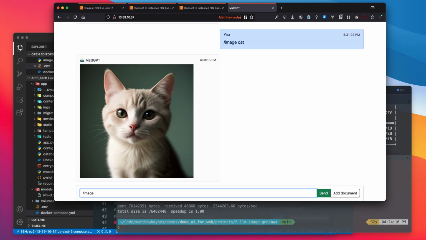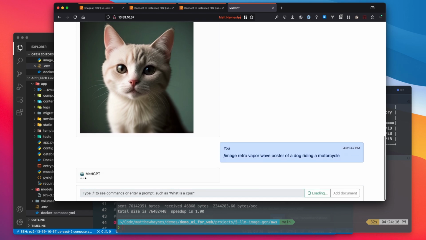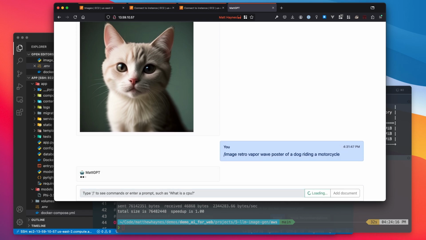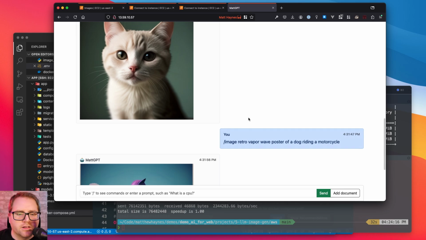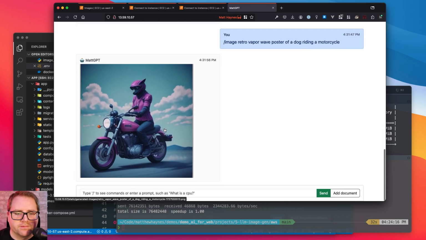So now let's do retro vaporwave poster of a dog riding a motorcycle. We'll see what comes out. Okay, and interesting. I think that's reasonable.